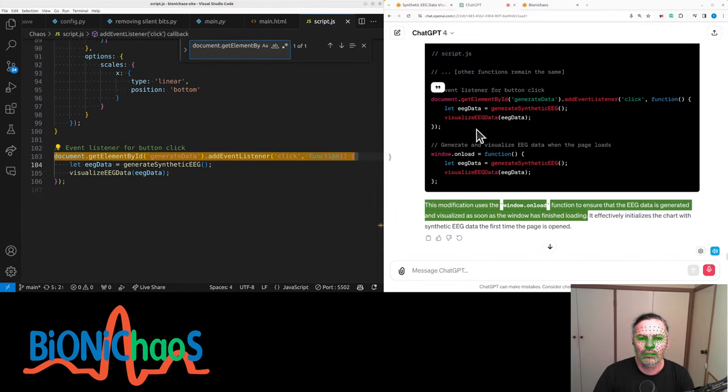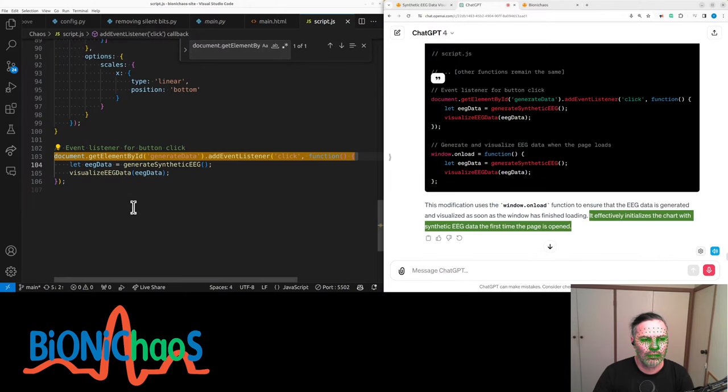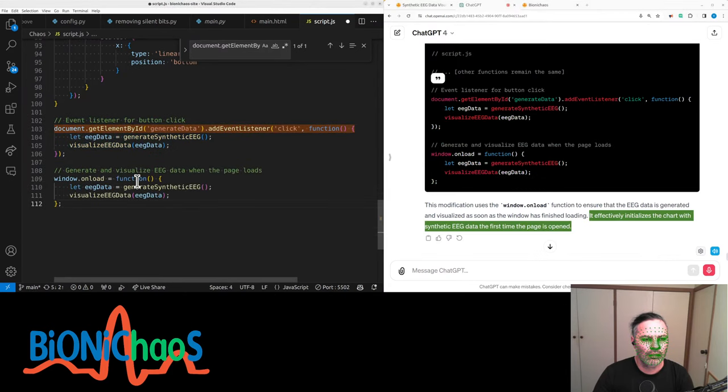This modification uses the window.onload function to ensure that the EEG data is generated and visualized as soon as the window has finished loading. It effectively initializes the chart with synthetic EEG data the first time the page is opened.